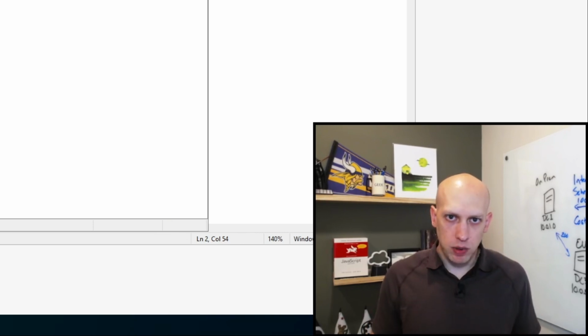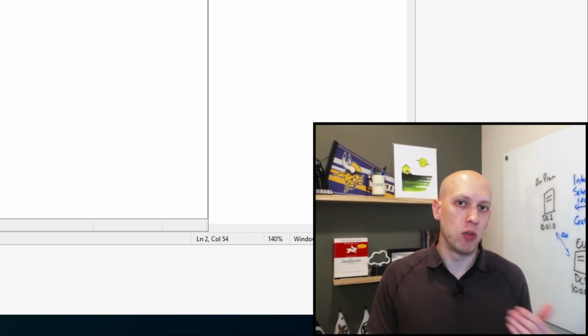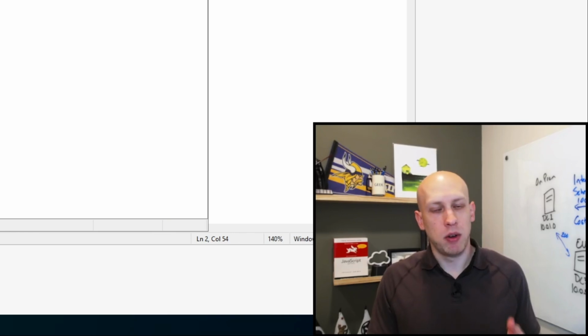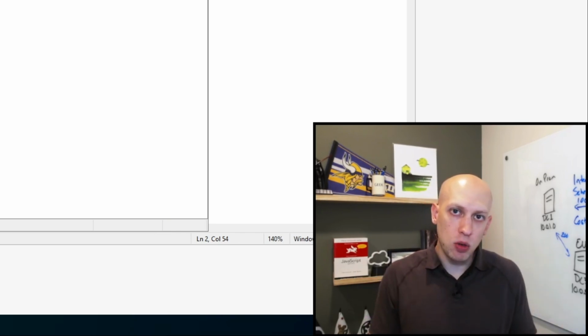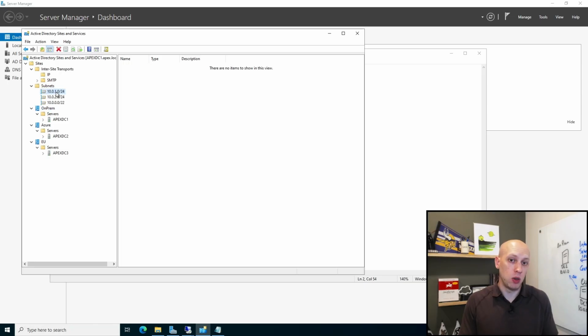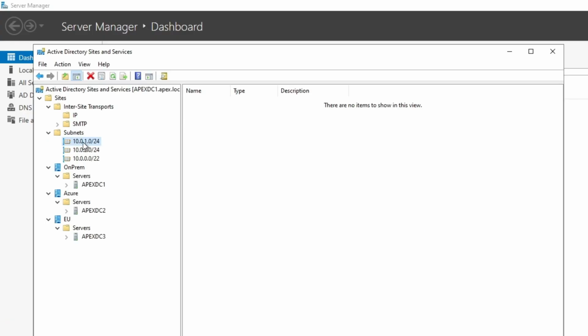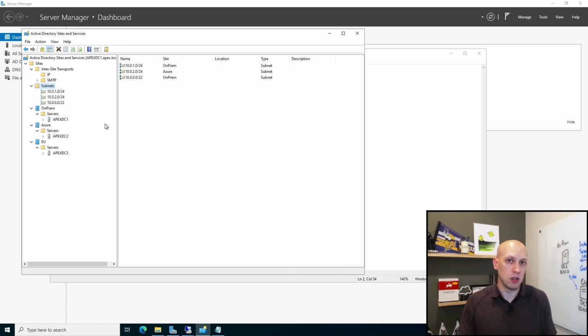So let's recap what we've got so far. We talked about what it looks like to create a site. We talked about how a site is just a container that represents a physical location that you can use to define authentication boundaries. The site is then associated with a subnet that says anything in this subnet talks to this site. And then you have your domain controllers defined for each site. So a site is a container associated with your domain controllers and your network space for that site.